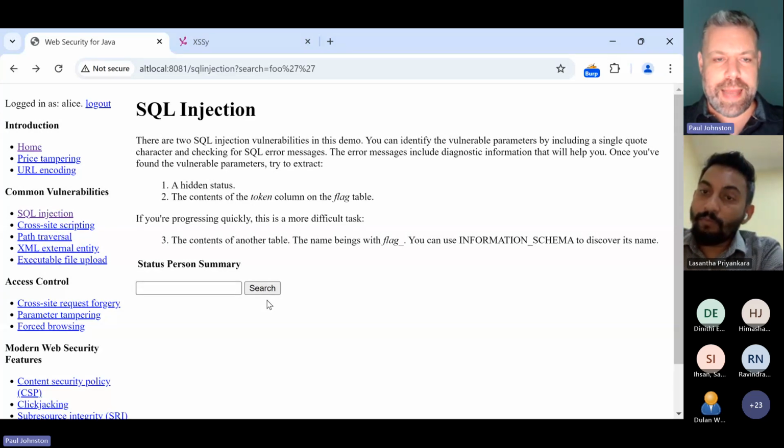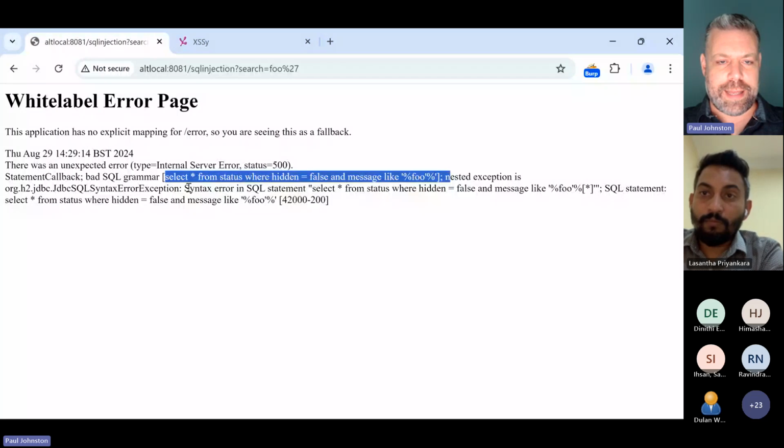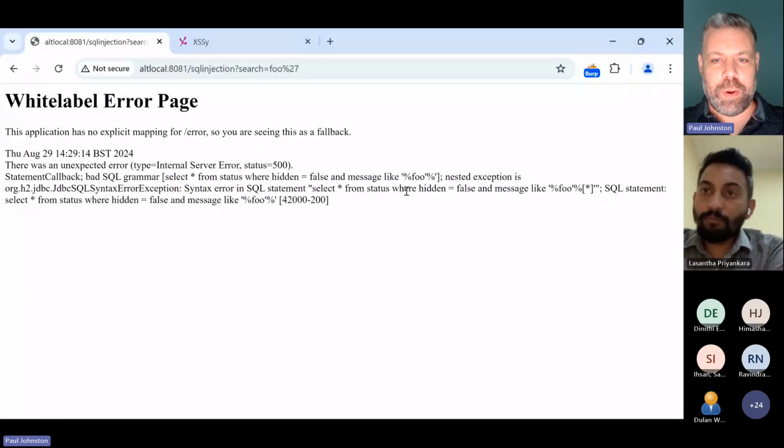Now, the lab is asking us to find a hidden status. And actually, if we look in the error message, we can see there's a little snippet of the SQL. So select star from status where hidden is false and message like this. And because we've been able to put in a quote, we've confused it. We've actually made it think that that's the end of the string.